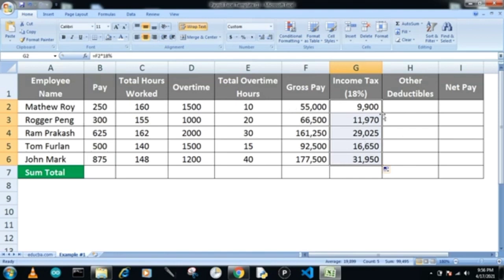so you can find out how much the person has to pay in income tax. Now other deductibles, for Matthew there is no deduction, and for Roger there are 2000 and 1500 and 3000 and 218. These are the deductions which are made by the company.